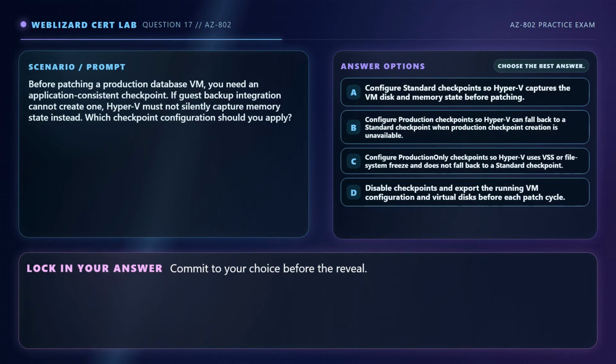Question 17 of 45. Before patching a production database VM, you need an application-consistent checkpoint. If guest backup integration cannot create one, Hyper-V must not silently capture memory state instead. Which checkpoint configuration should you apply?